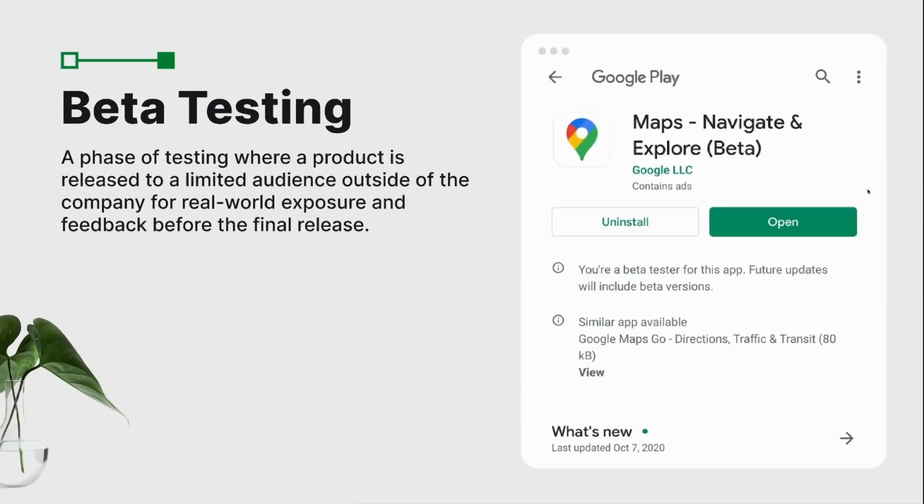Next, beta testing, a phase of testing where a product is released to a limited audience outside of the company for real world exposure and feedback before final release.